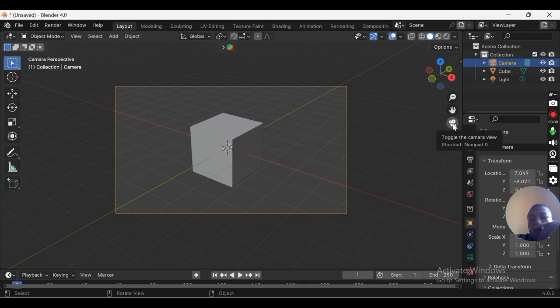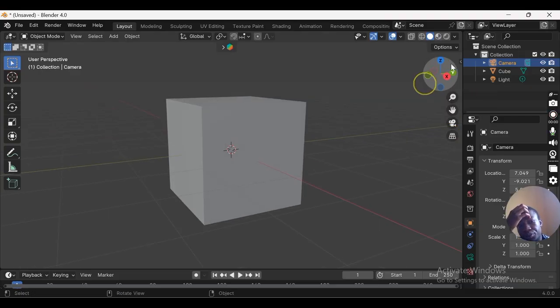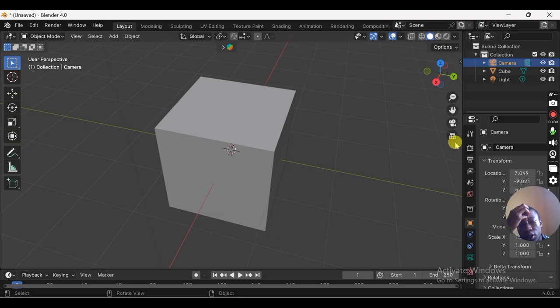Okay, so that's that about the camera. If you want to go back, you click on this same camera viewport to take you back to the normal view. So that's that for now. I will explain this as time goes by.